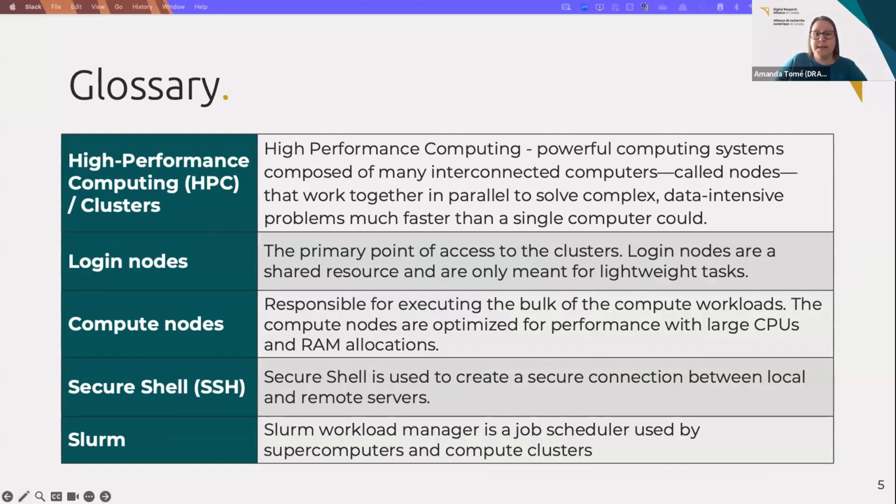I'll be using terms today that some of those in attendance may not be familiar with, and that's cool. I'll provide a brief explanation when we encounter the terms in the workflow, but I thought I'd provide a glossary of terms as well. So we have high performance computing, HPC, or clusters, which are powerful computing systems composed of many interconnected computers called nodes that work together in parallel to solve complex data-intensive problems much faster than a single computer could.